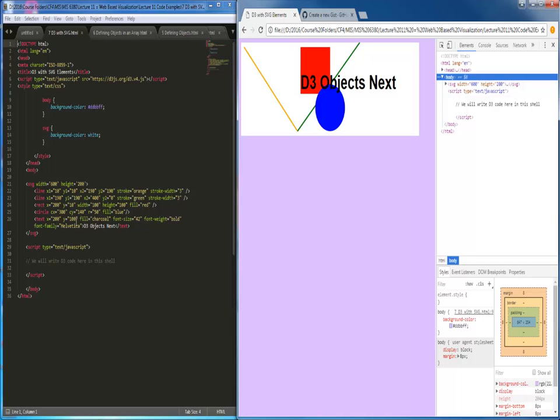Then our circle, on the X position is 300. So here's our X position over 300. And remember, this was 200 and 190, so we're over 300. And then the Y is down 140. And of course, we have a radius of 50. And if we have a radius of 50, that's the same thing as a width of 100. And then we'll fill this with blue.